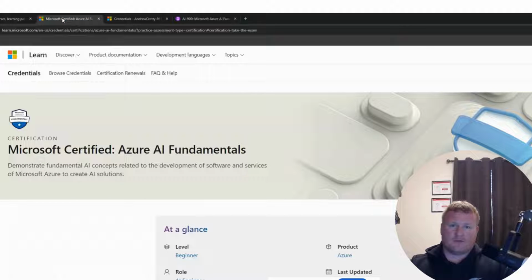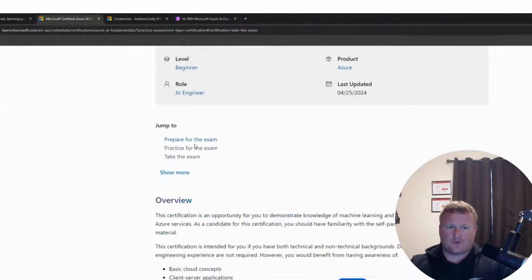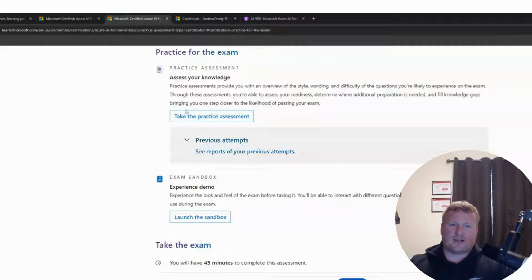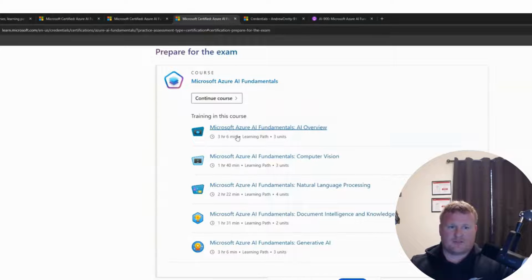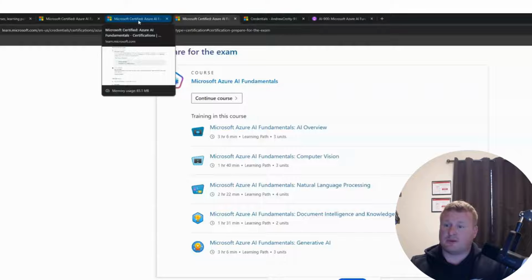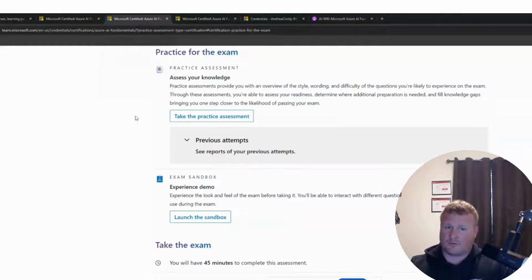So pivoting back over to the Microsoft Learn credentials, if you're looking at the Azure AI Fundamentals and we scroll down here, we can see a link that says practice for the exam. These practice options can also lead you to prepare for the exam, which gives you some basic overview courses that it recommends you go through to get a full, good understanding of the Microsoft Azure AI Fundamentals certification and key points you'll need to be successful. Once again, everyone learns a little bit differently. I picked what I needed to, and I pivoted right to the practice test to get myself into a good warm and fuzzy.